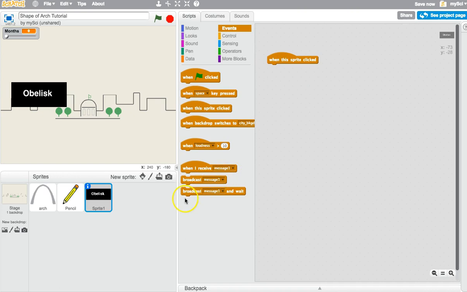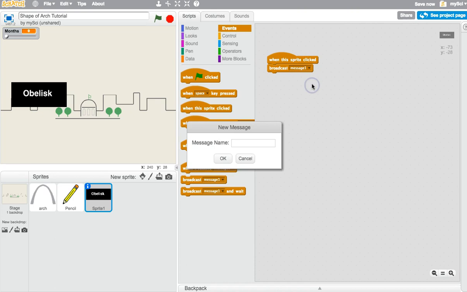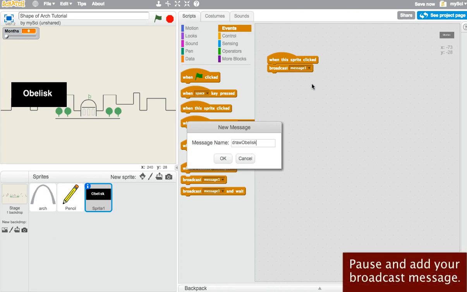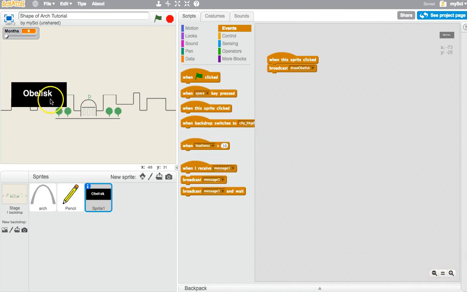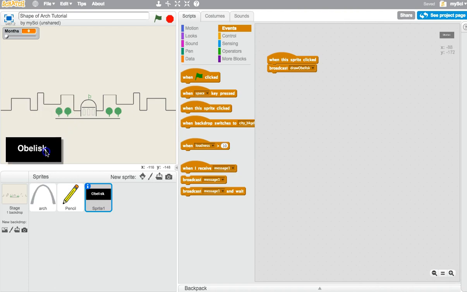And we're going to use the broadcast block. When we broadcast a message, it's going to send a message to the pencil to tell the pencil what to draw. So let's be specific with our broadcast. We're going to want it to broadcast new message, draw obelisk. Now we're going to drop down the sprite so it's not in the middle of our skyline.